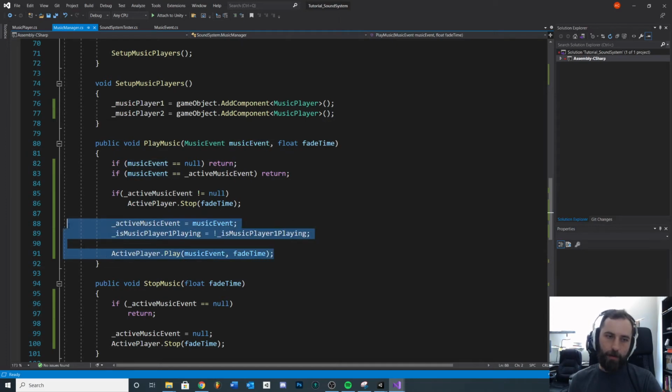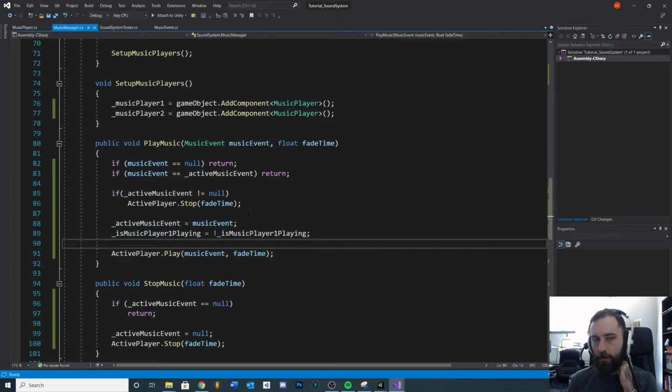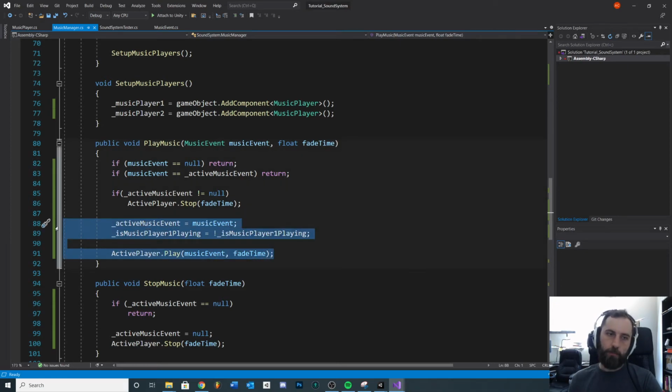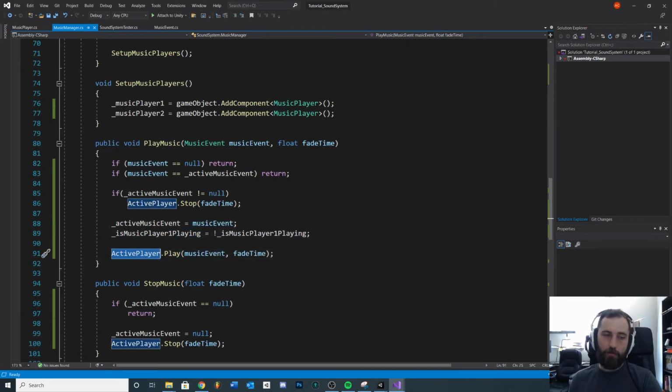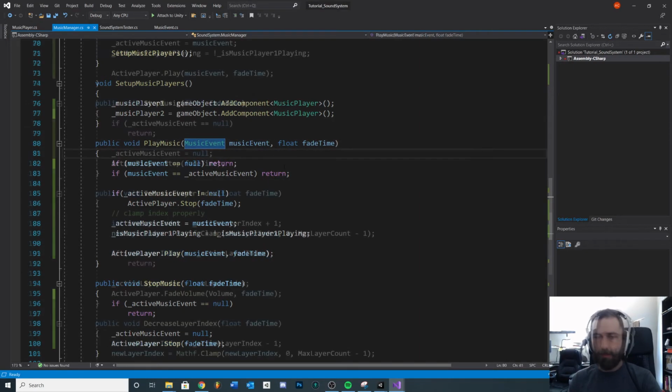These things right here, the order shouldn't really matter. All of this together is just swapping to the other player, assigning a new music event, and telling it to play. And then at this point, because we've handled everything we want inside of our music player, we don't need to worry about it further. So our MusicManager is handling the blending between two different music players, but our music player handles its own music event. I think this will work.